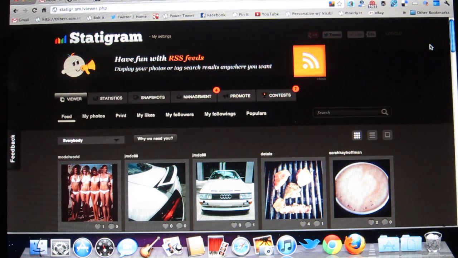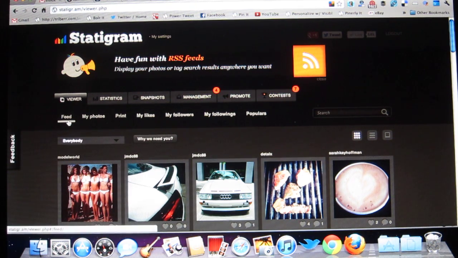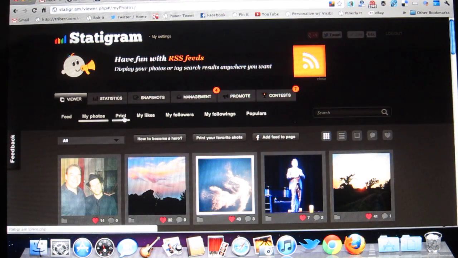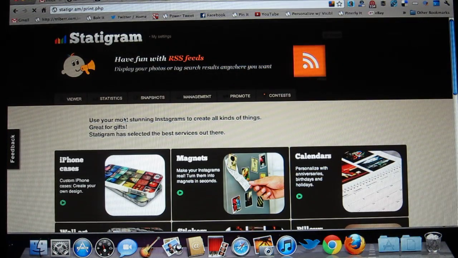That's statigr.am. And if you go here, it has a viewer and shows you your feed. And you can see your own photos. You can actually have photos printed. You can go to this tab and see all your statistics.